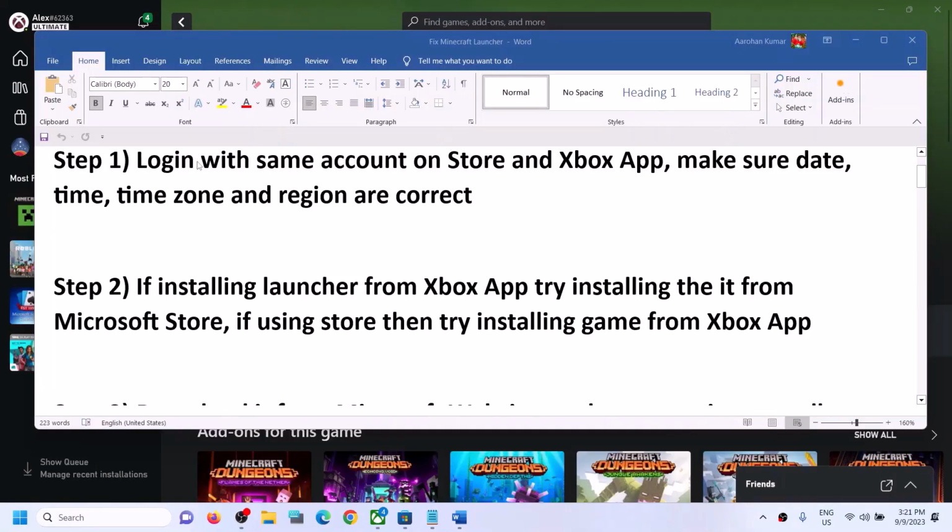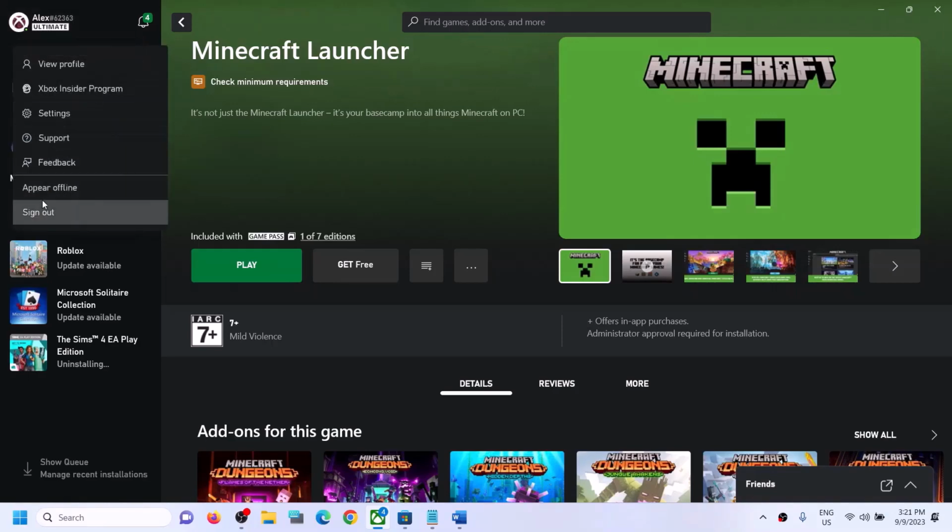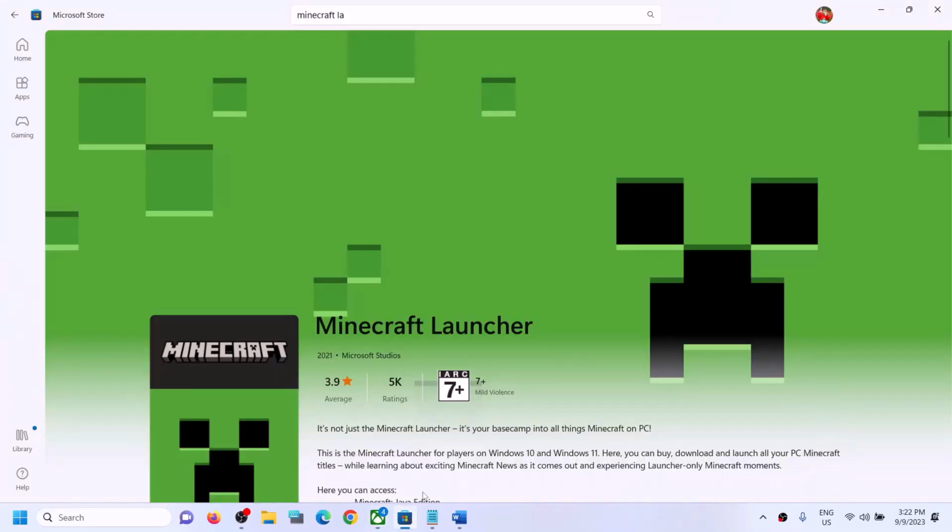Now the first step is to log in with same account on Microsoft Store and with same account on Xbox app. So go to Xbox app. On the top left over here you can see a profile icon. Click on it and then click on sign out. And then go to Microsoft Store. On the top right over here you can see the profile icon. Click on it, then click on sign out.